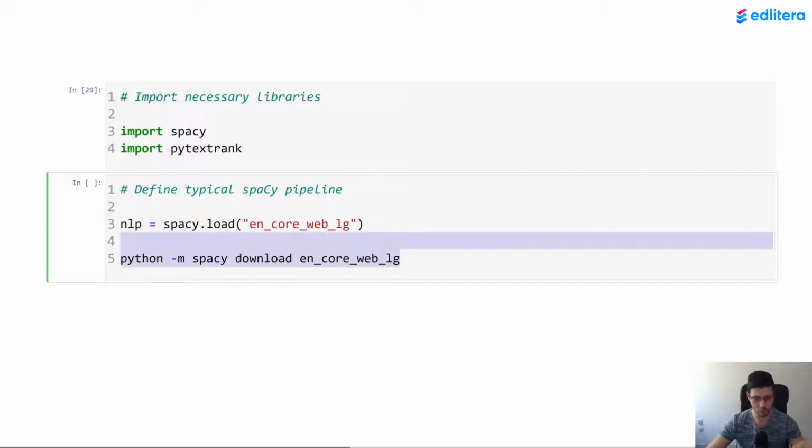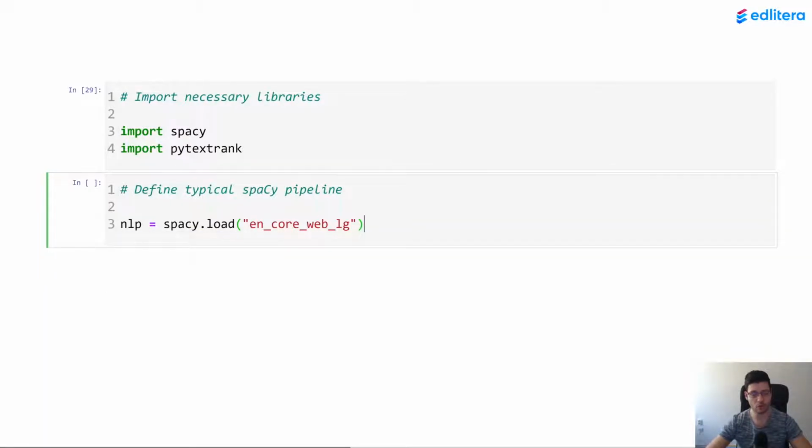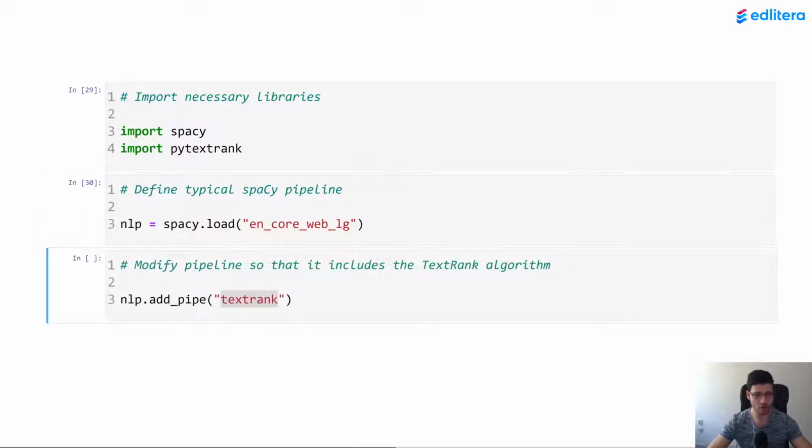Once I've loaded in that large model, I'm going to store it inside of a variable. People usually store spaCy models inside of a variable that's called nlp. Now that I've stored the model inside of that variable, I can go ahead and add TextRank to my pipeline. To add something to my model, I'm just going to use the add_pipe method, and I'm just going to say textrank. This adds the TextRank algorithm to my spaCy pipeline, and this is all I need to do to actually perform extractive summarization.